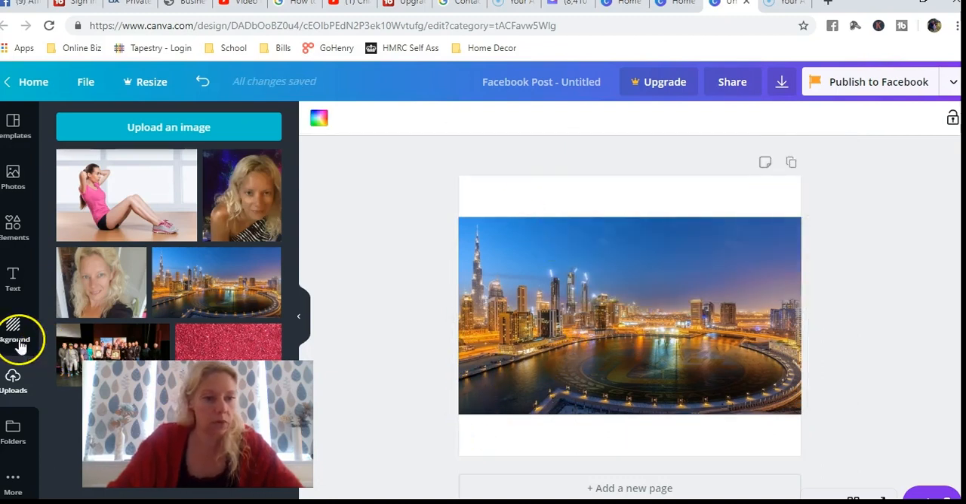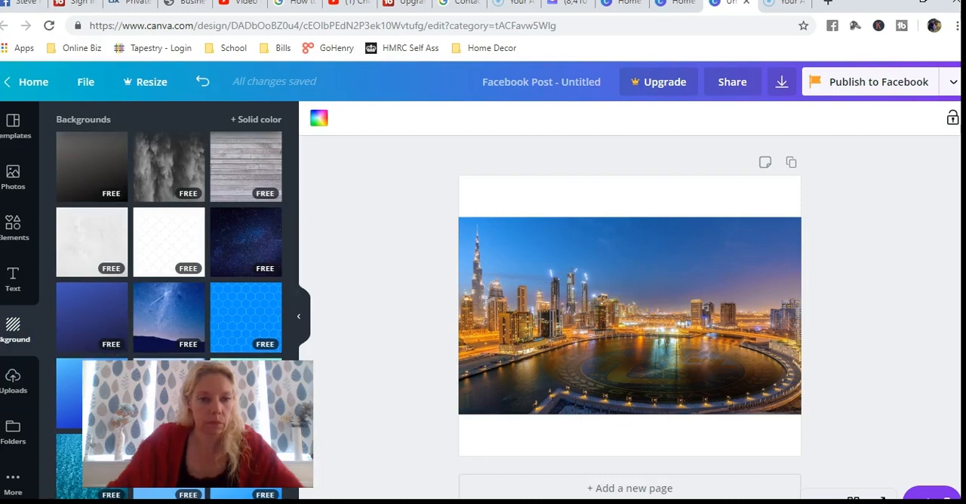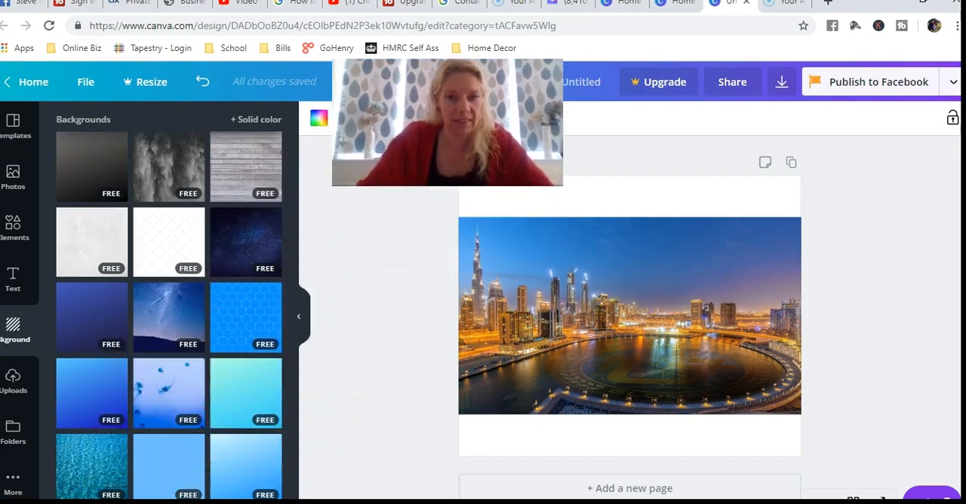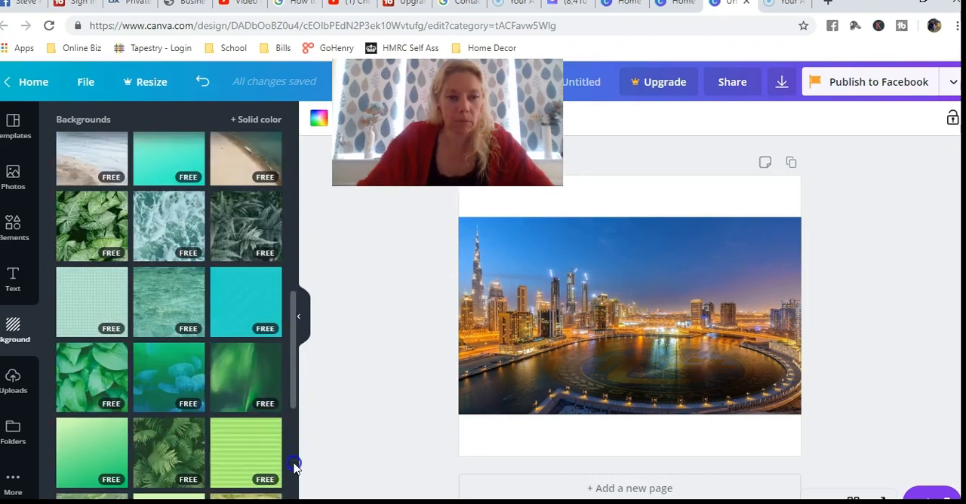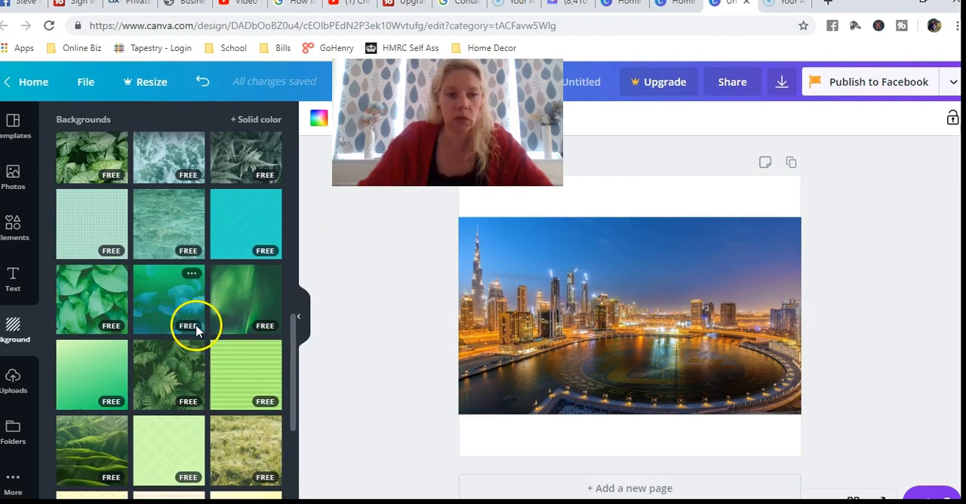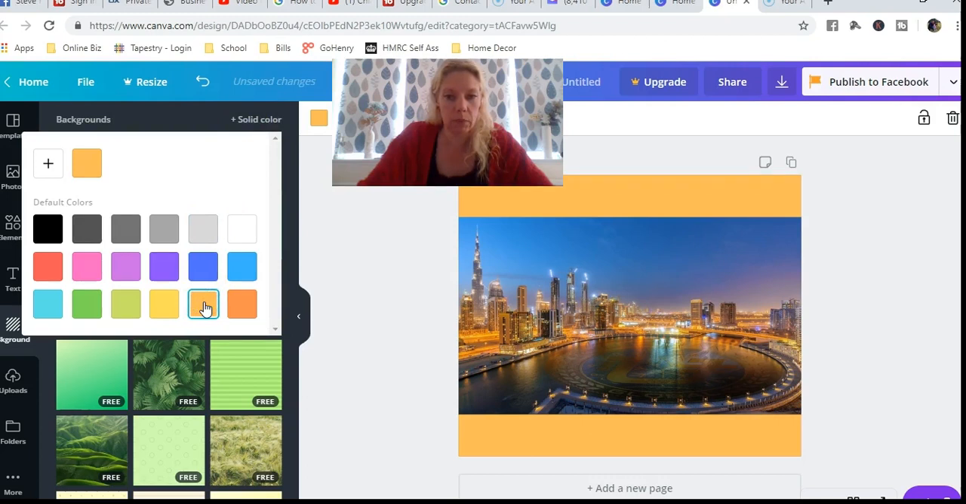So what I'm going to do, if I go to background on the left, you can choose one of these backgrounds. And obviously we're just using a free account, so we're just going to use the free ones. Up here you've got solid colour, so if I click onto there, I'm going to go for a goldy colour background. That's what I'm looking for.